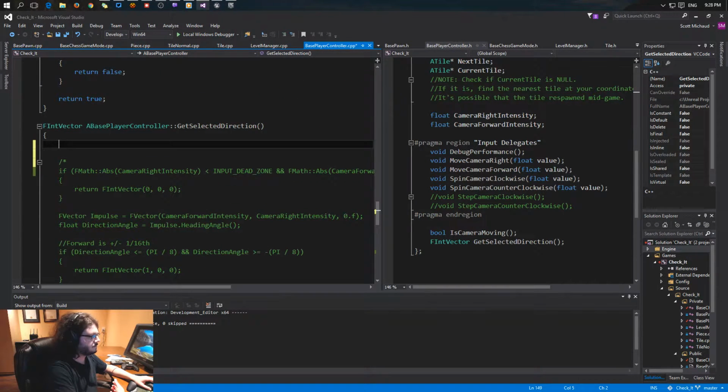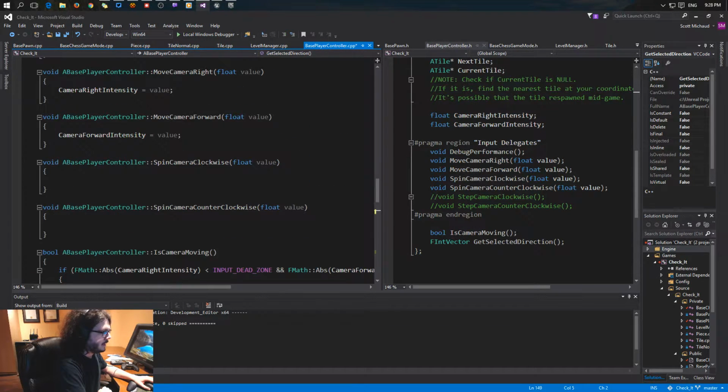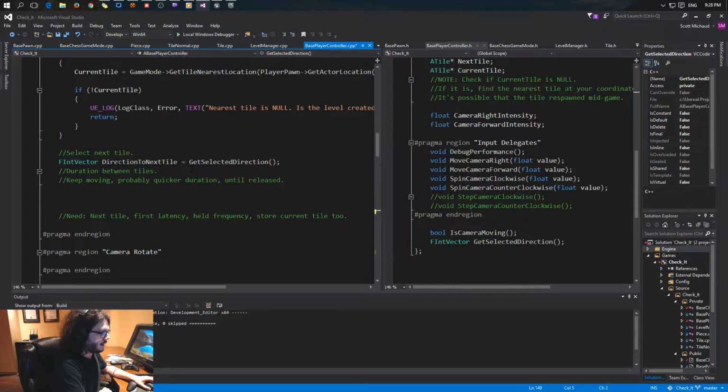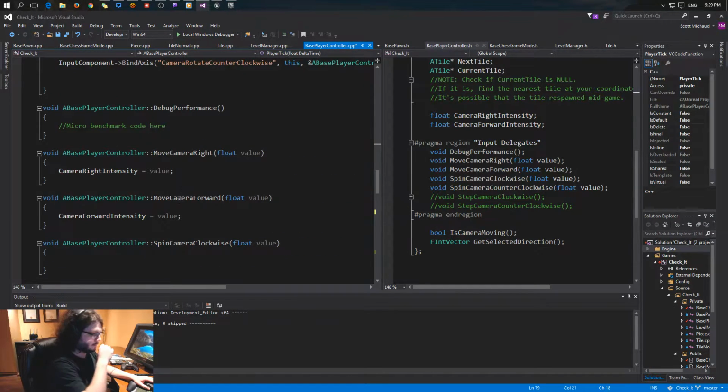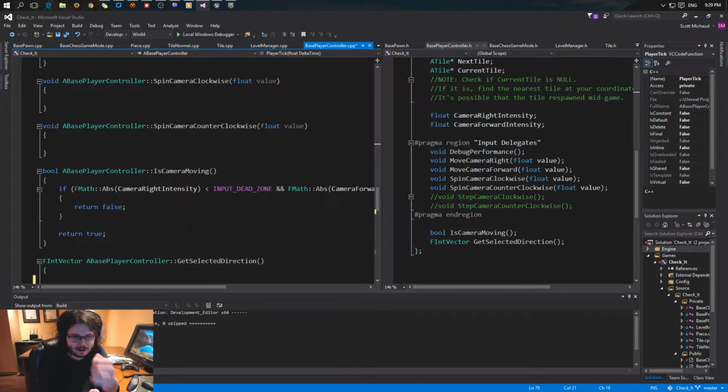Okay. So now what we need to do is get selected direction. It's just something that's called directly, and it just returns an int vector. It's 3-dimensional, but the third dimension is always going to be 0. It'll be 1 or negative 1, and 1 or negative 1 or 0 for any of those, right? And those correspond to how many tiles we move forward, the direction of the tile we move, basically. Anyway.